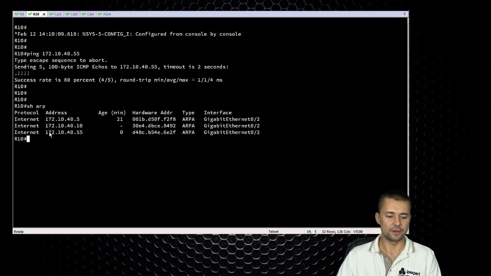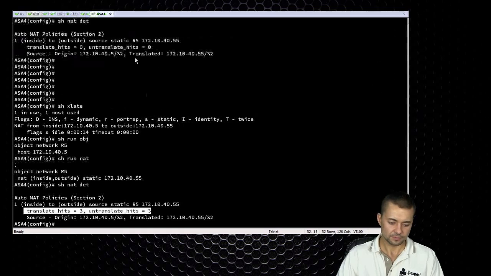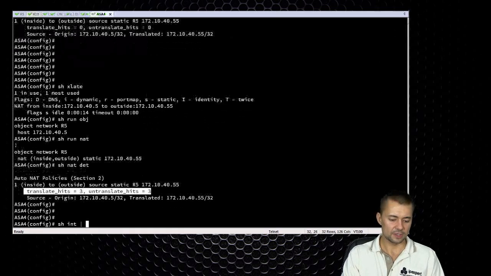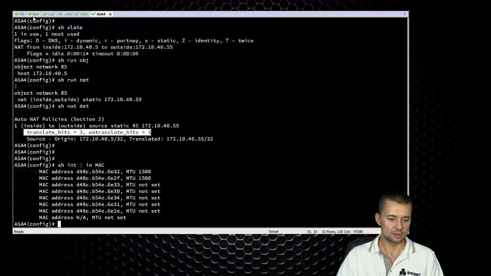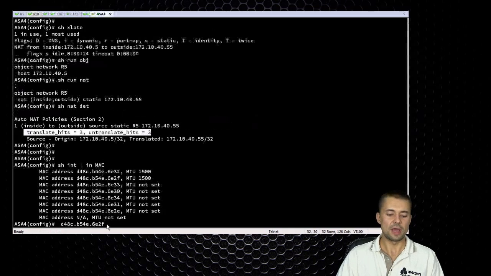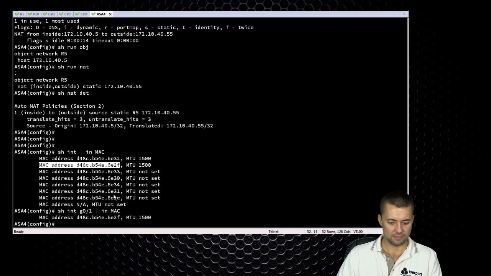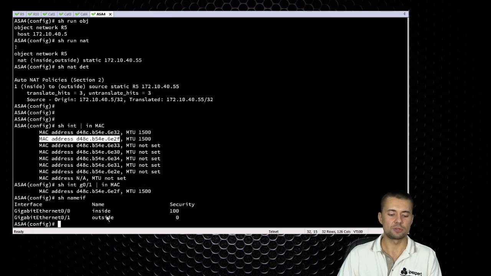And now we should see we have an entry in the ARP table of router 10, which is this MAC address. So what does that address correspond to? Is this going to be router 5's layer 2 address, or maybe the address of the ASA? The answer here is that this is going to be the layer 2 address of the ASA. We can take a look at the interfaces and MAC addresses specifically. So D48C.6E2F, this is this one, which I believe is going to be interface Gigabit 1, which is our outside.